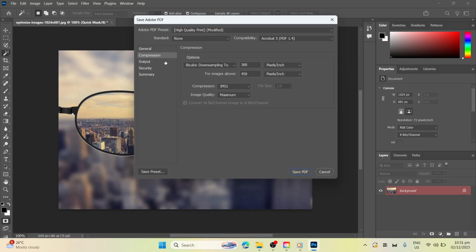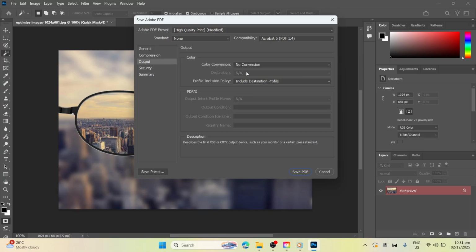Next, check the output section for color handling. If you're sharing a digital PDF, converting to sRGB and embedding the profile keeps colors consistent across screens. For print, follow your printer's guidance. Many prefer leaving the document in its designed color space or converting to their specified profile. Embedding the profile helps maintain predictable color.